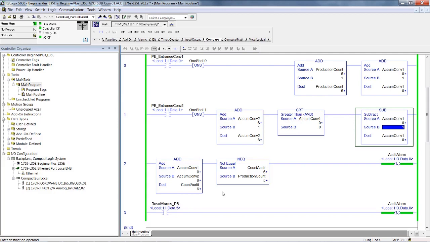Clear all counts and reset the alarm. So I'm going to reset. If I reset the alarm now, it won't. So I'm resetting it, but it's not going to reset it because the logic is going to continually declare an audit. So let's just set all of our counts to 0. Now we reset the alarm.